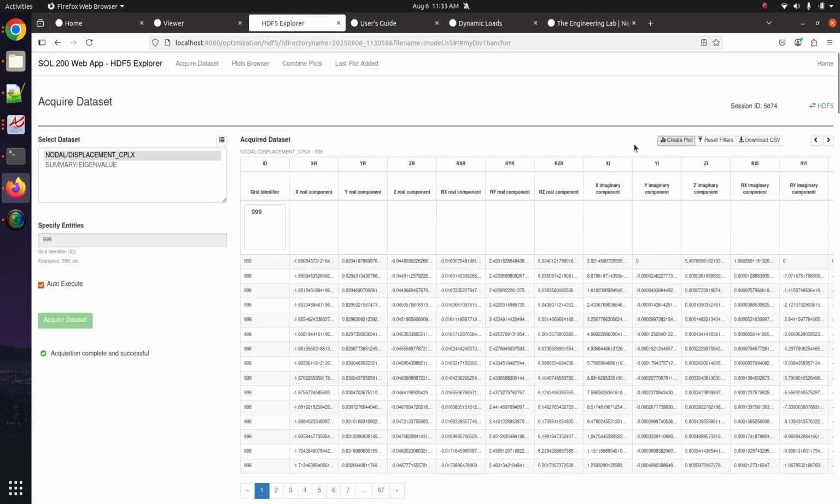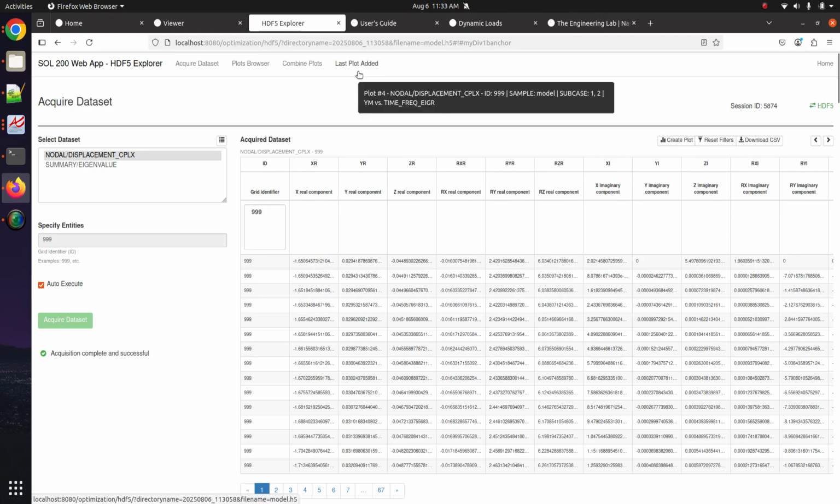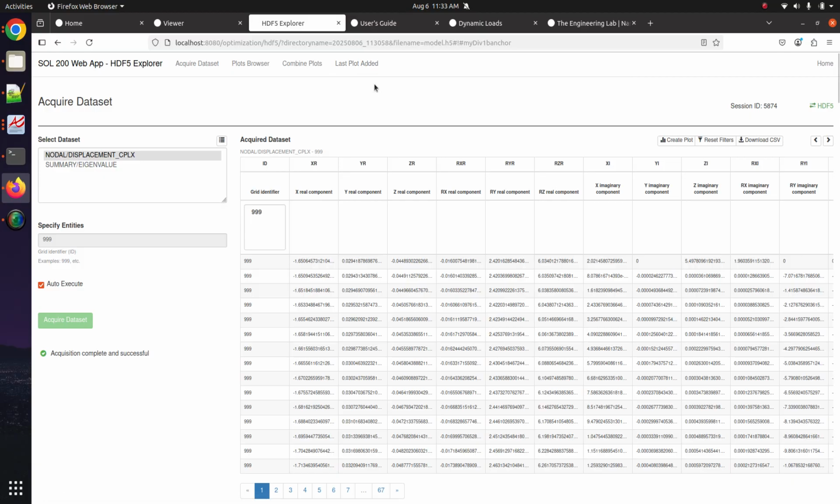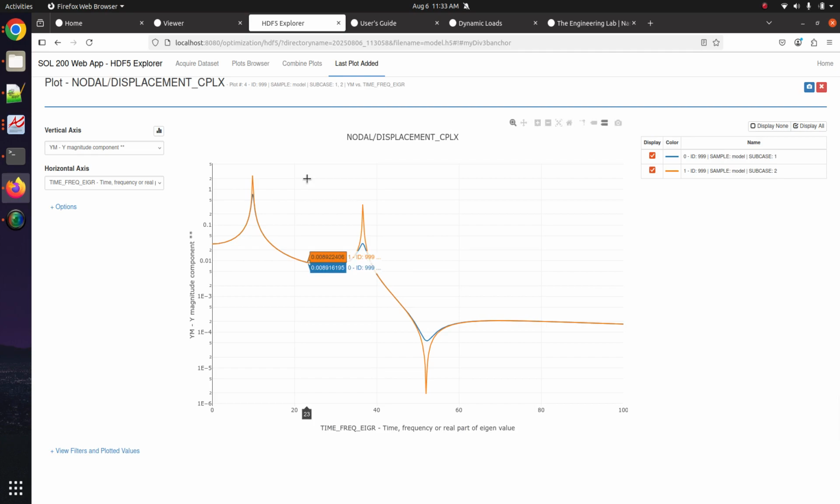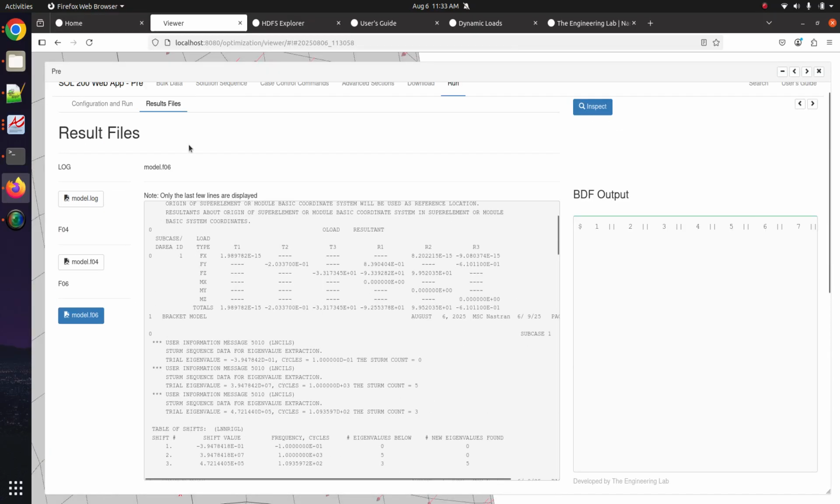Here, we'll click on Create Plot. Then in the last plot added, you'll see that link starts to blink. It's telling you that we created another plot for you. Right now I'm looking at the displacements for forcing frequency 0 Hertz through 100 Hertz. If you remember the FREQ1 entry, let's take a look at that.